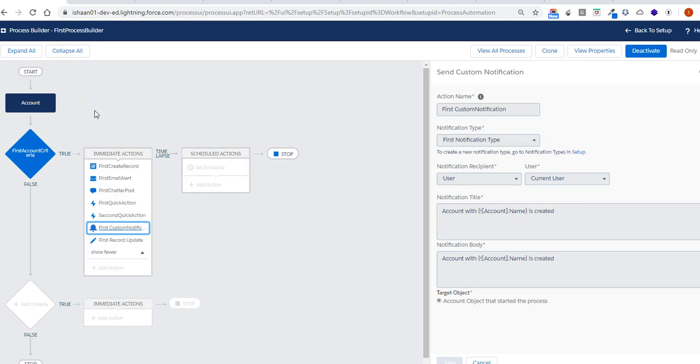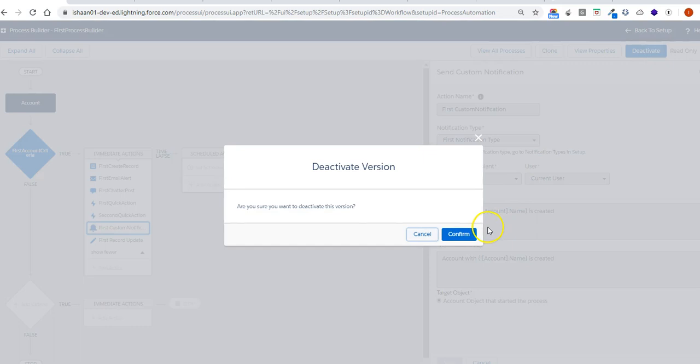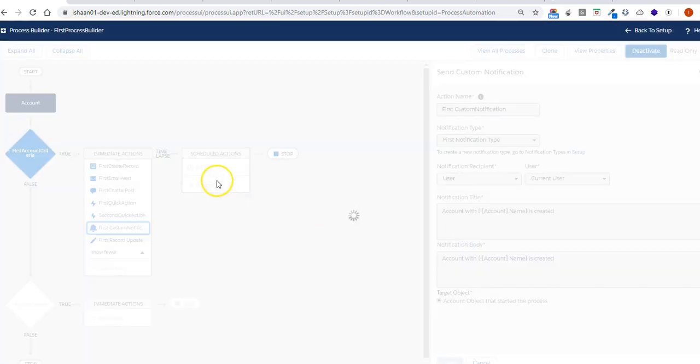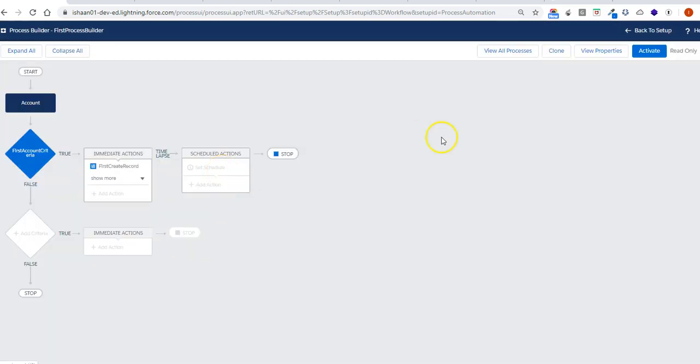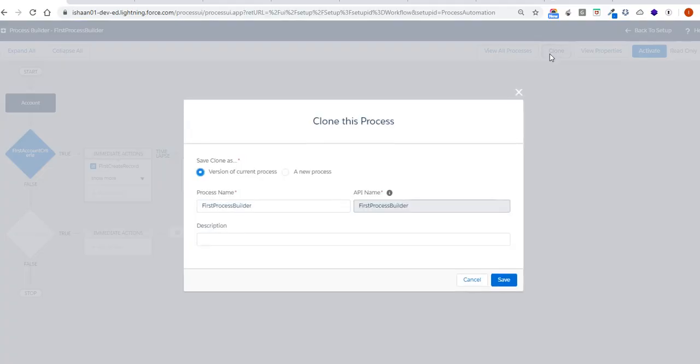Okay, so we covered a lot of actions within our process builder, right? We can deactivate this version and we'll add some actions to our schedule action also, but we cannot view it. So for schedule actions, if I deactivated this workflow, am I able to do some operations in here? No. So what I am going to do is clone the whole process builder.